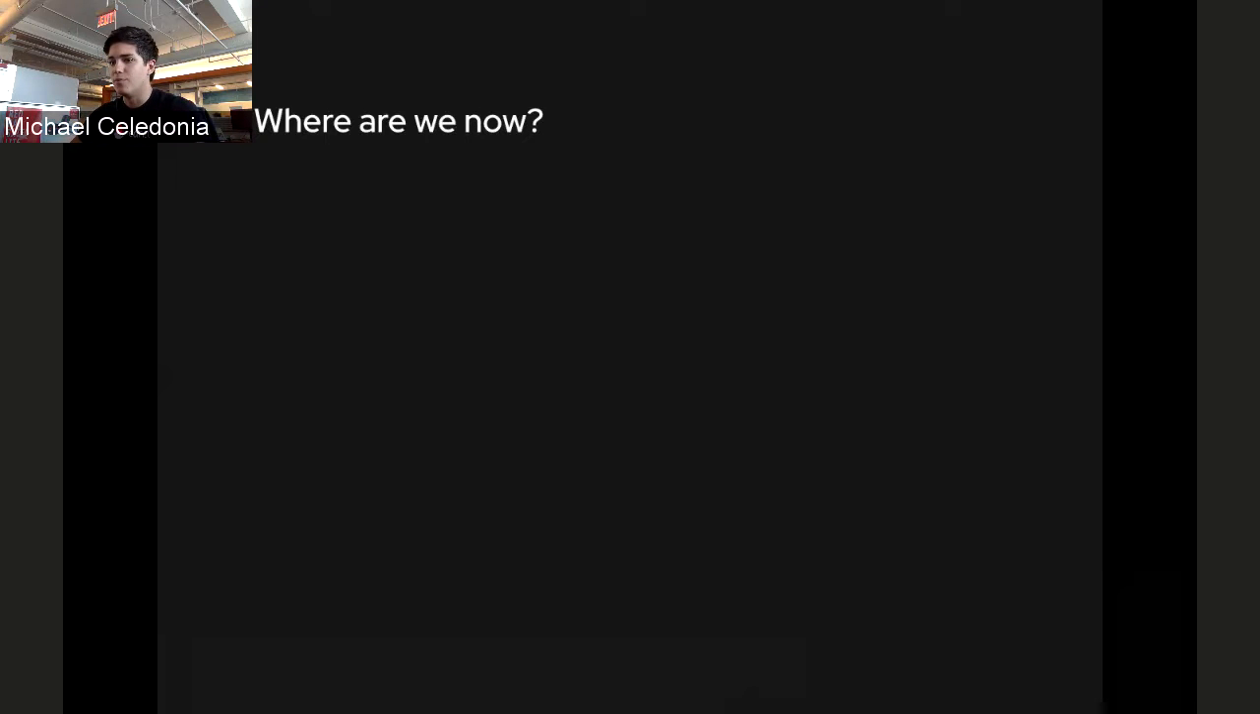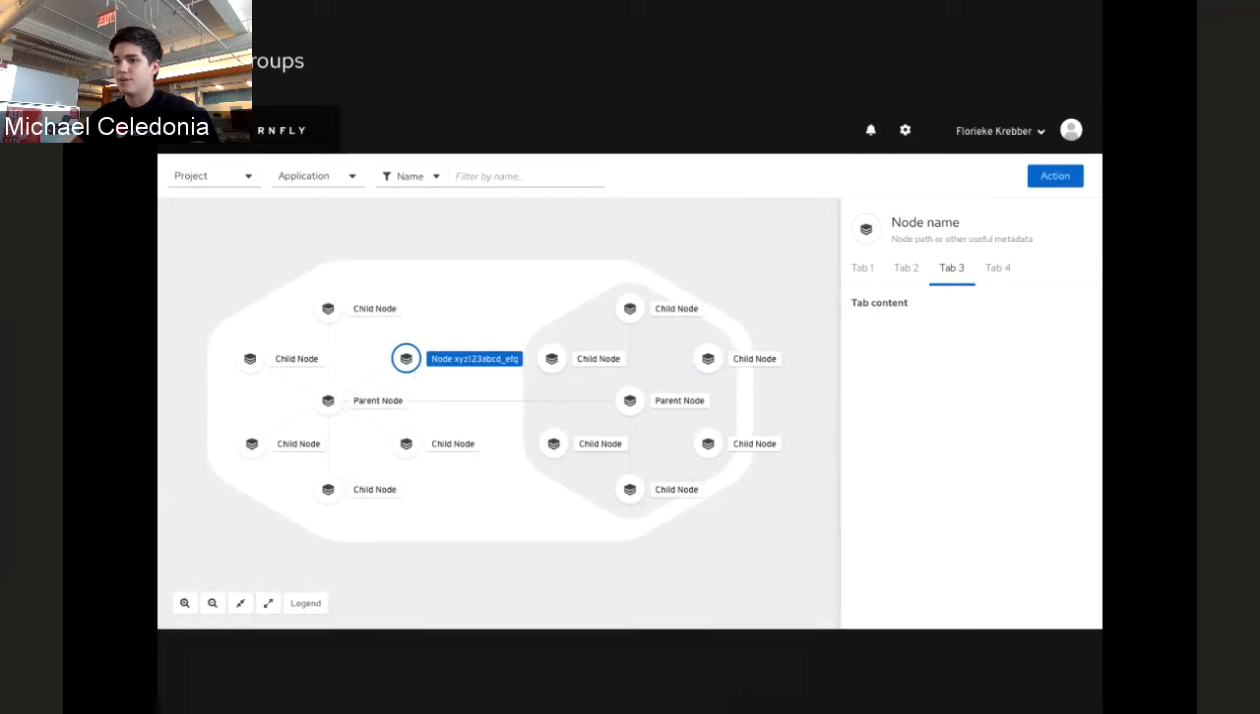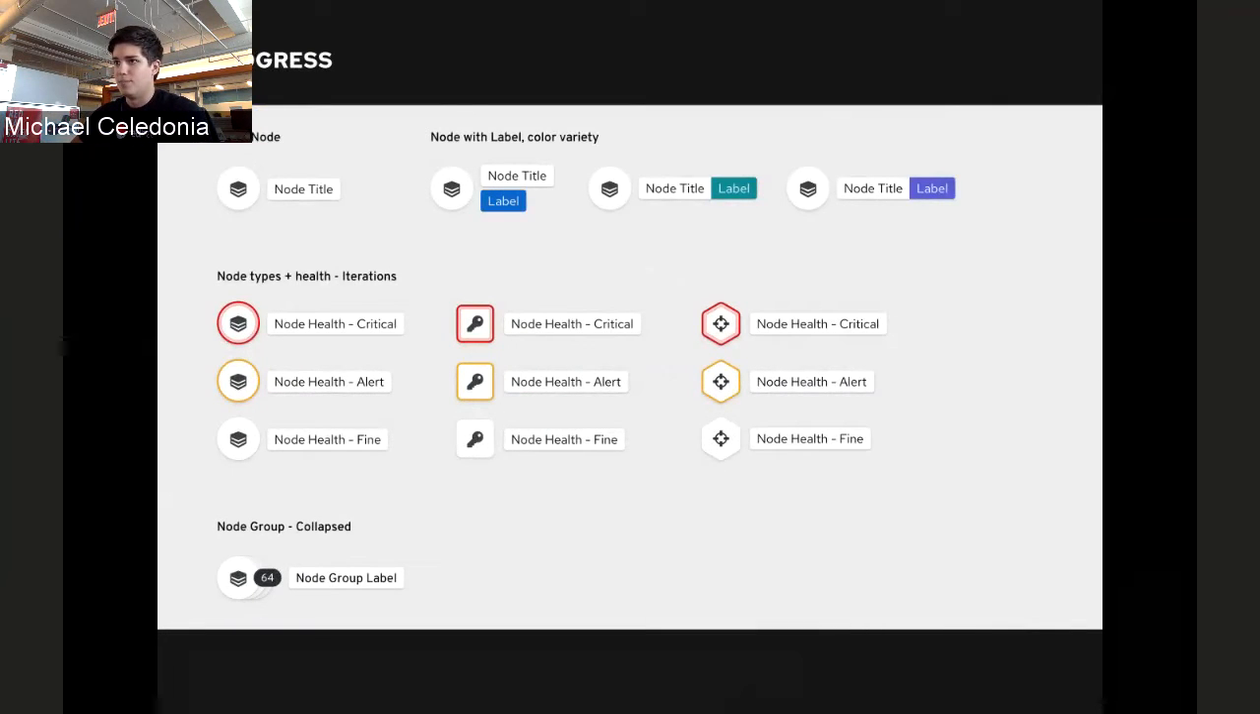We've also begun to nail down more specific, topology-specific things, like nodes and node groups, as you can see here. These are just very basic, simple examples. But we're also exploring things like node labeling, showing different node types with shapes and icons, and basic node statuses like critical and warning states. We've got an example of how a collapsed node group might look down there. And then I wanted to take this time to point out the label explorations up top.